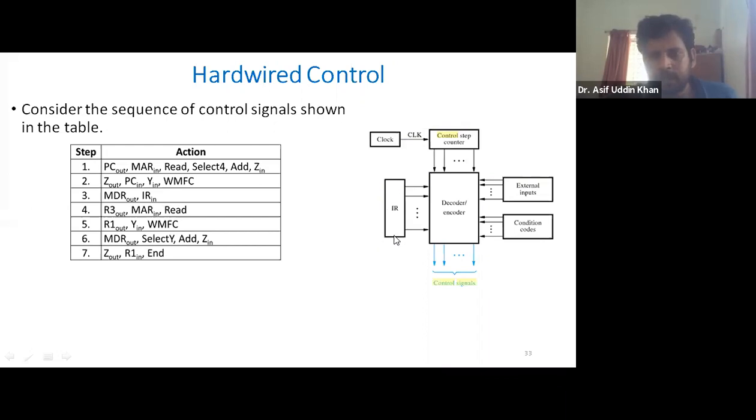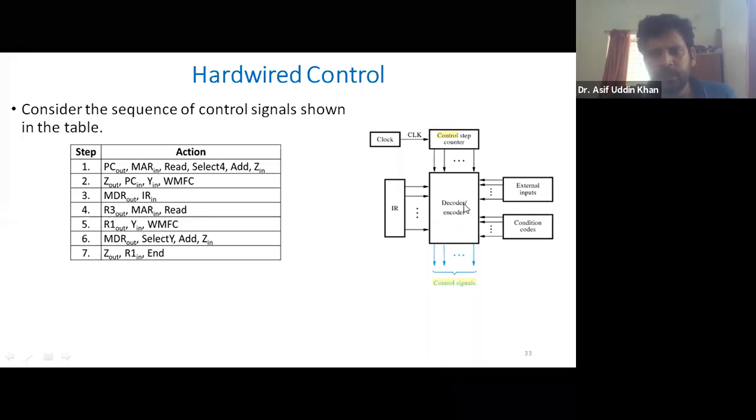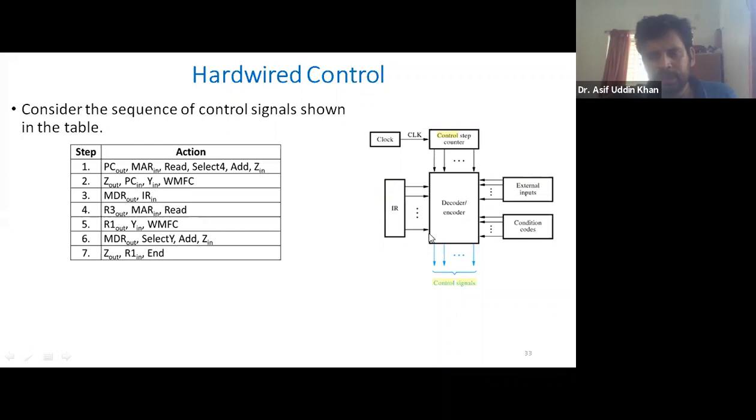The instruction register is connected to this decoder and encoder logic also. I told you that the instructions are present in the instruction register, and then these instructions are taken by the control unit decoder and encoder logic for decoding. After decoding the instructions, the control signals are generated here. Instructions are taken from the instruction register and decoded, then encoded again into the control signals. Several types of control signals are there, like the read signal and write signal.